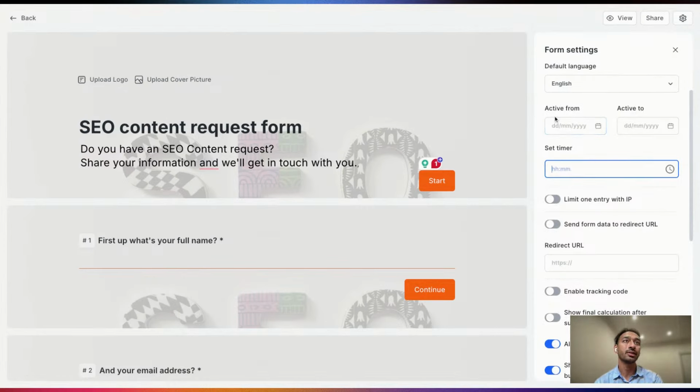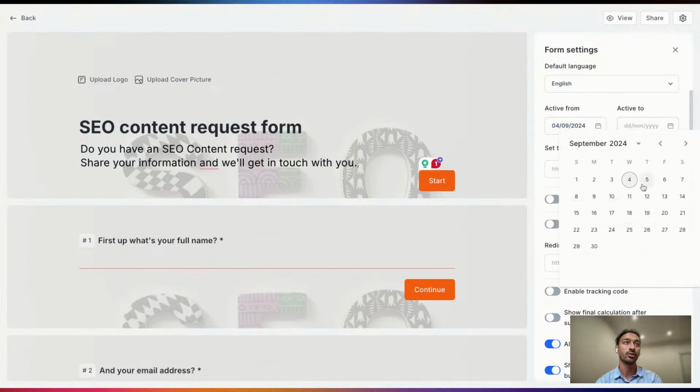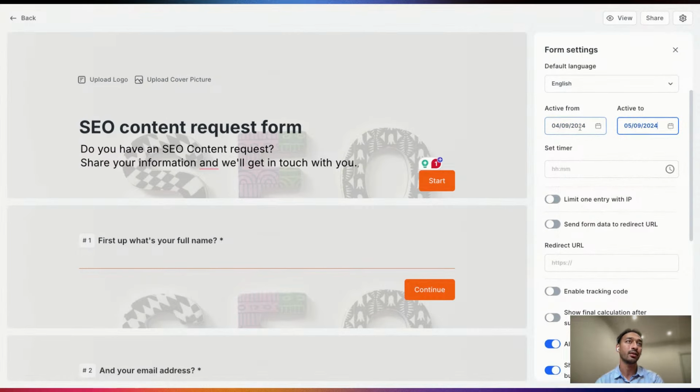You can also activate the form from a time to time. You can say, all right, this form is going to be activated from today till tomorrow, and will work only at this time. After that, you're not going to receive any response. It's not going to be available.